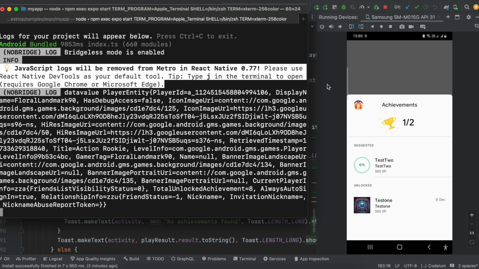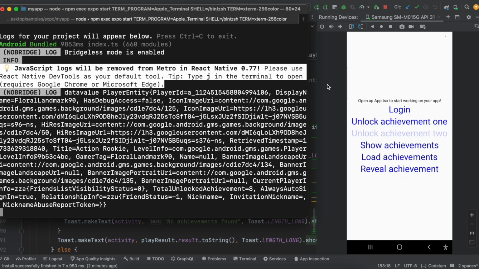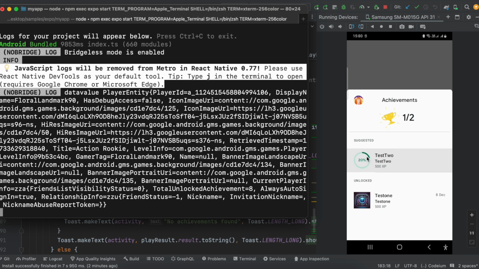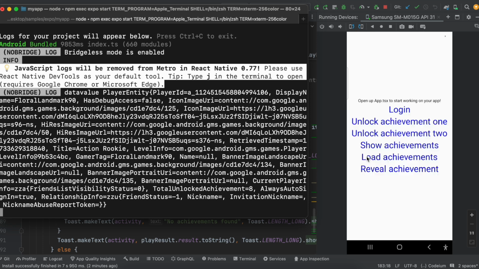Okay, then I will click on unlock achievement 2. Now if you remember, I need to press this 5 times, right? I only pressed it 1 time. If I click on show achievements, you will see that only 20% is completed. Okay, again I'll just scroll down. I'll click on it 4, 5. Okay, I have clicked on it 5 times.